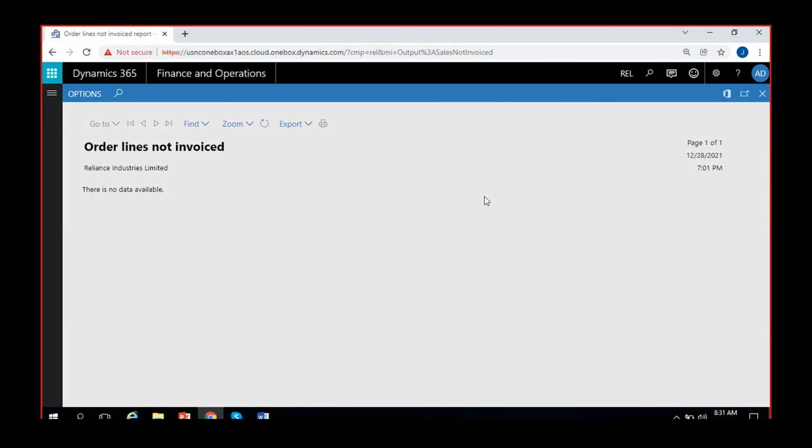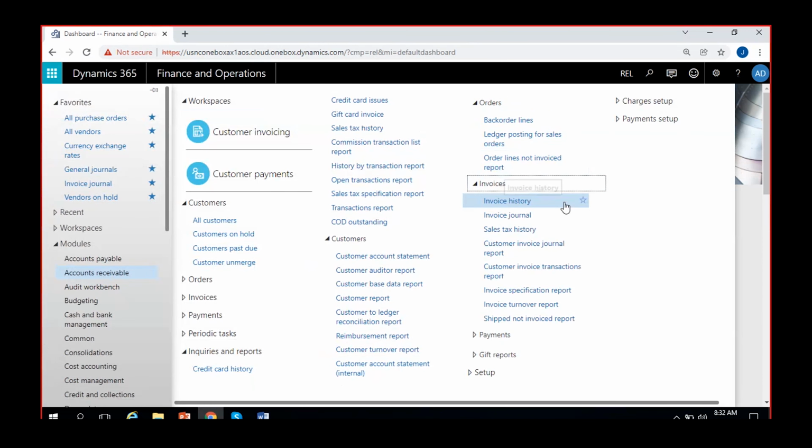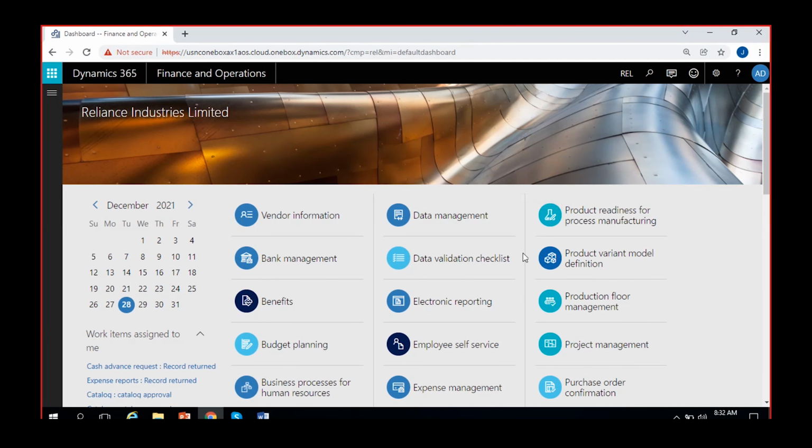So there are no lines actually which are not invoiced. Most of the order lines are invoiced, I think. So I was guessing this report will show the details of the goods that are delivered but not invoiced. And invoices like invoice history, invoice journal. This is one of the good inquiry, invoice journal, where you can see the list of invoices you have posted until now for all the customers.